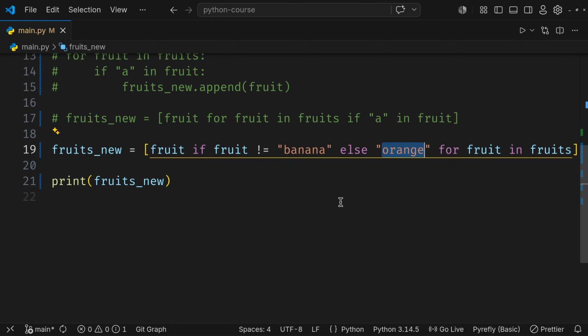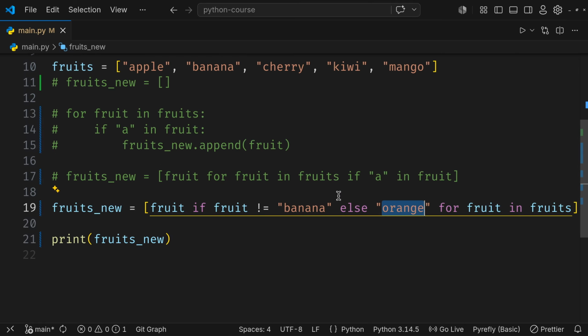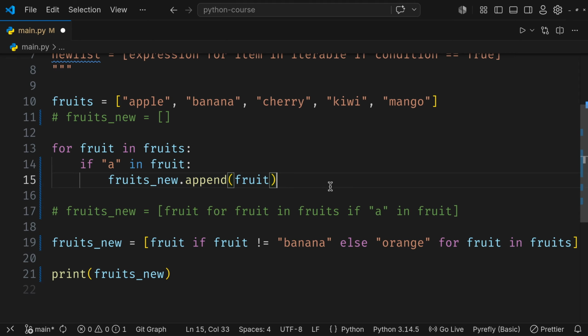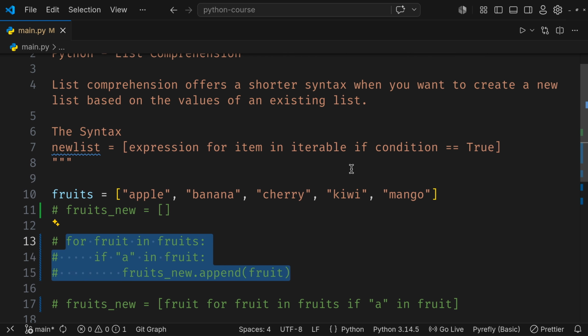Also, for simplicity and readability of your code, when you have multiple if else conditions inside of your code, you should do something like this. Whenever you have multiple if else statements, you should consider this approach instead of using the list comprehension, because this approach will be much more readable. All right, so this is the list comprehension with conditionals. Okay, awesome.